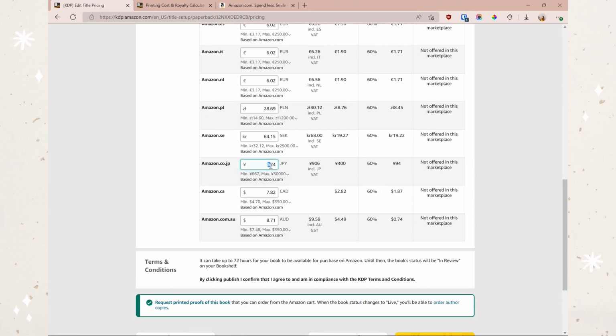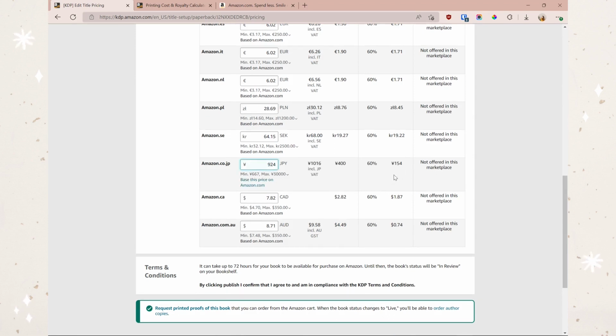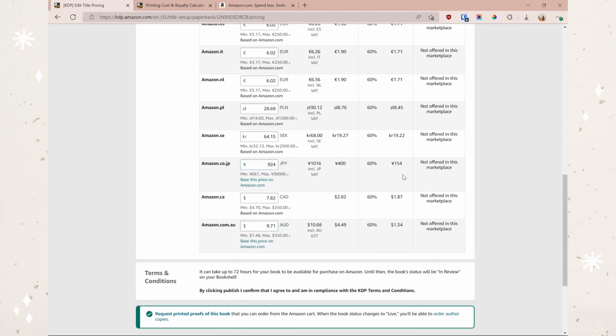And if someone buys my book in Japan, I want it to be a little more. So I'll usually bring that up by 100 yen. Australia, I'll bring that up another $1 as well. And there we go. Now I'm making a decent amount of money in both of these marketplaces if someone chooses to buy my book from here.